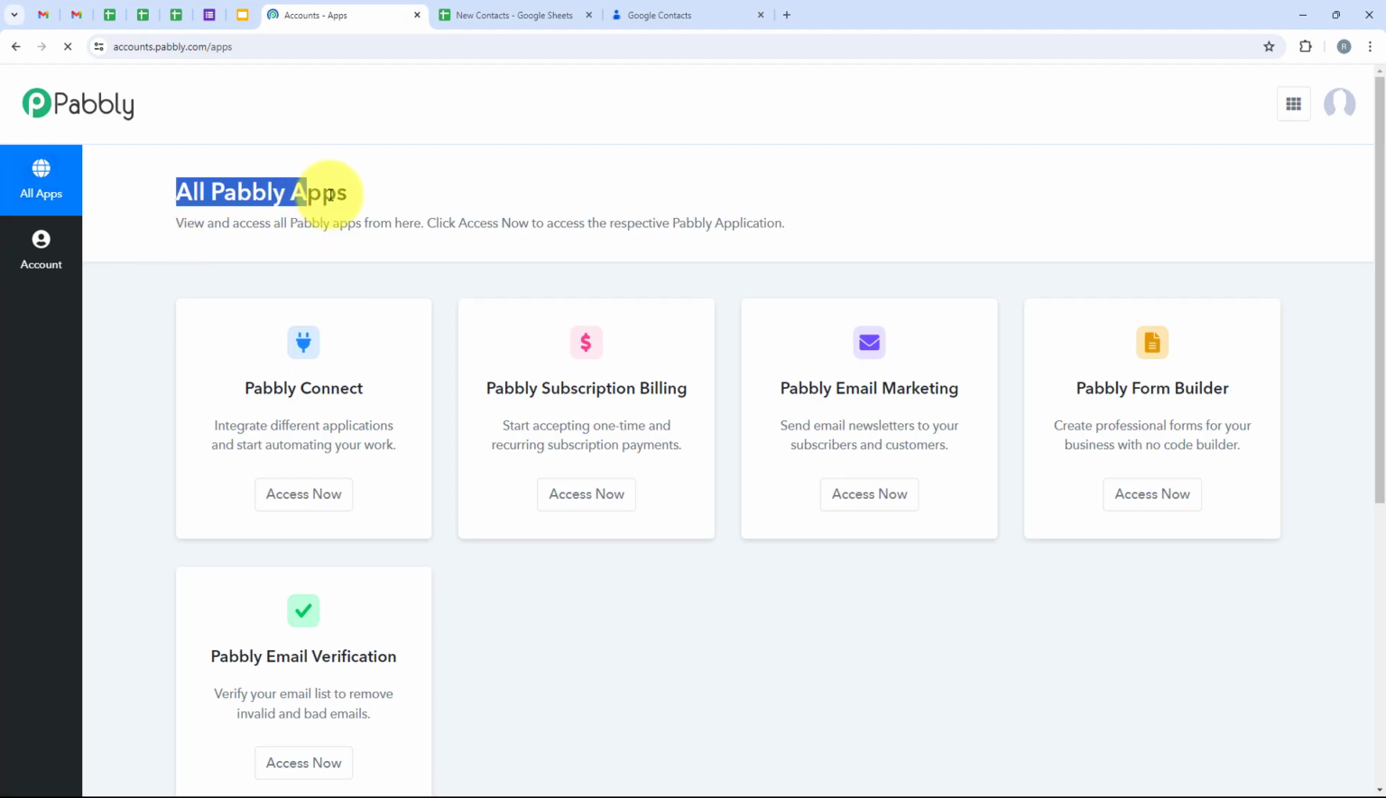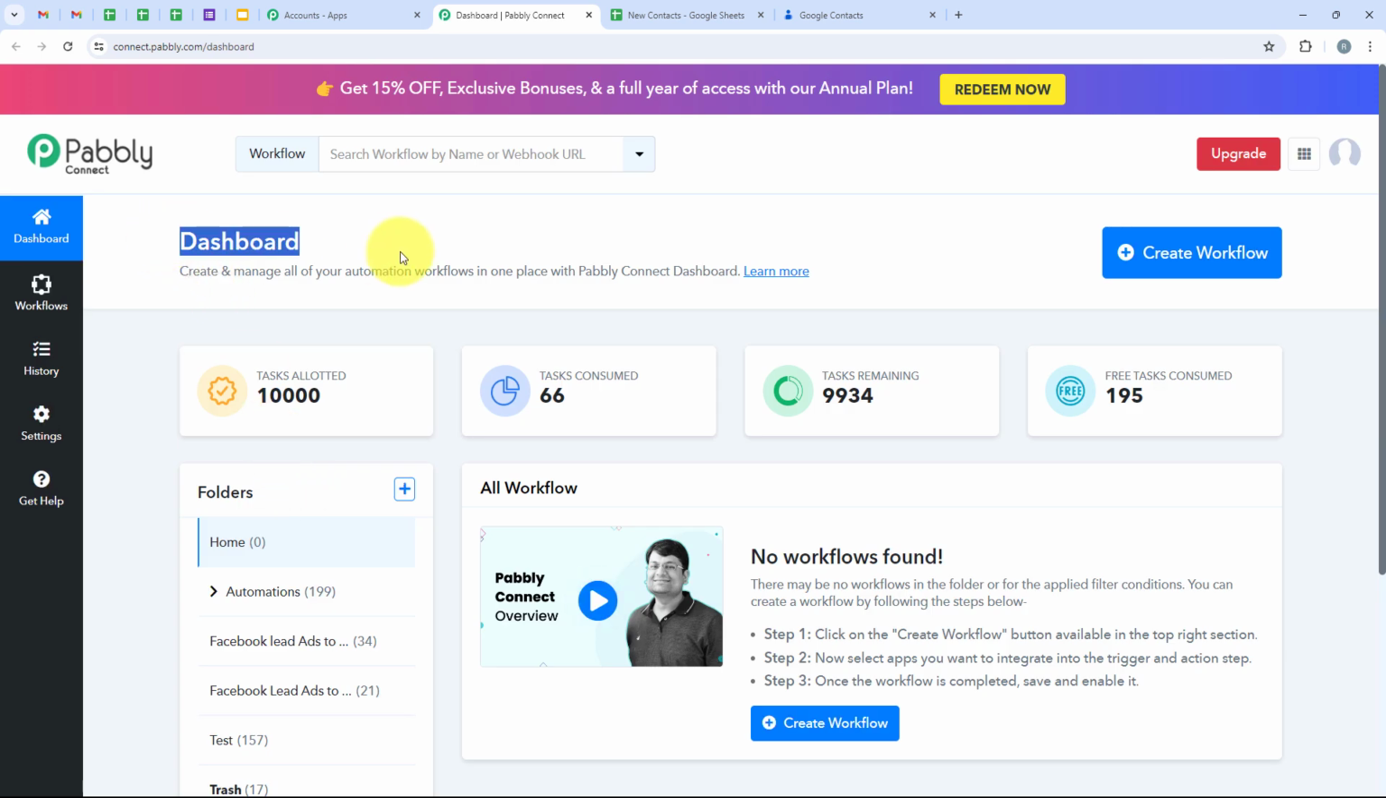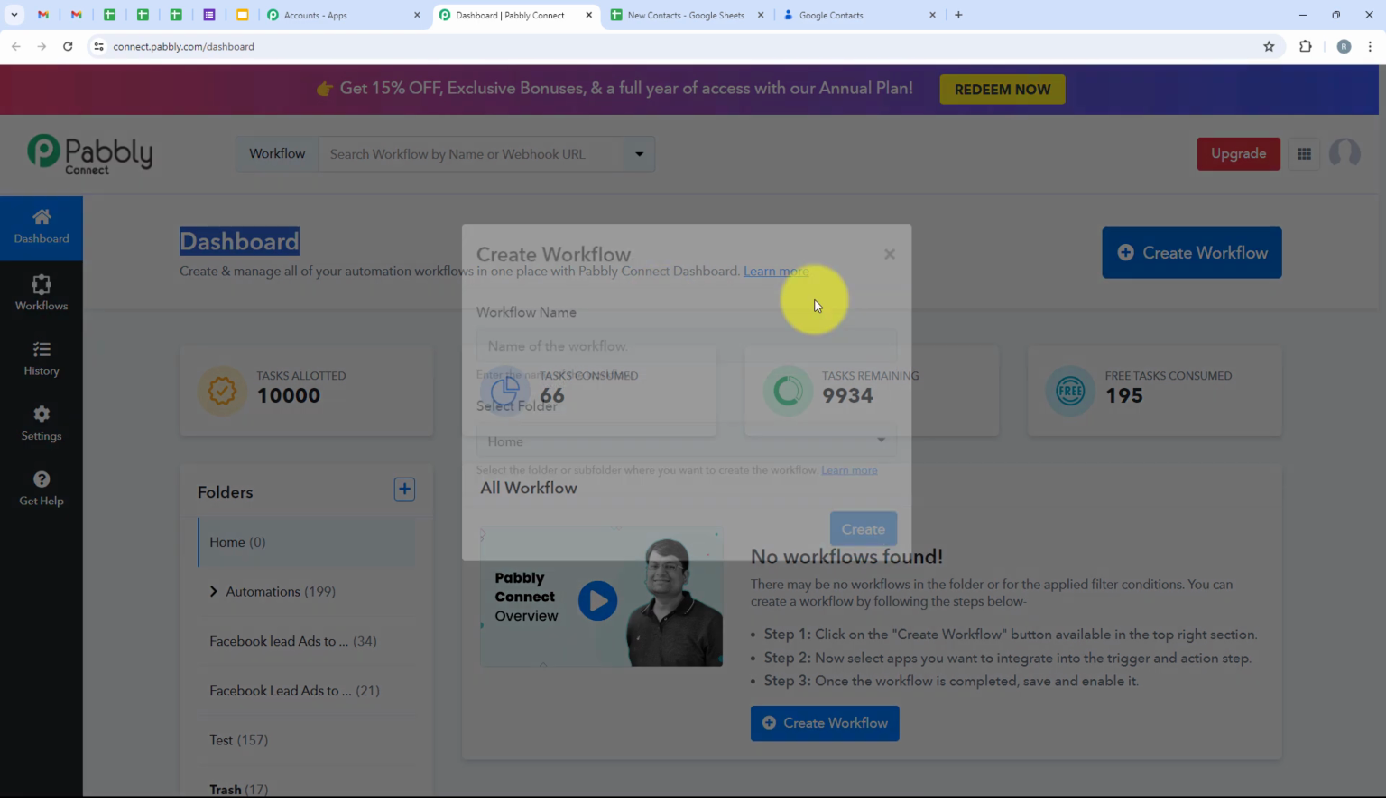And now it is opening all Pabbly apps. Over here you can see all the tools and applications offered by Pabbly. But in today's video, we are going to use Pabbly Connect because we are connecting different applications. So I'm going to click on Access Now right over here. And now it is opening my dashboard, and to start with the automation, we are going to click on this button right over here which says Create Workflow.